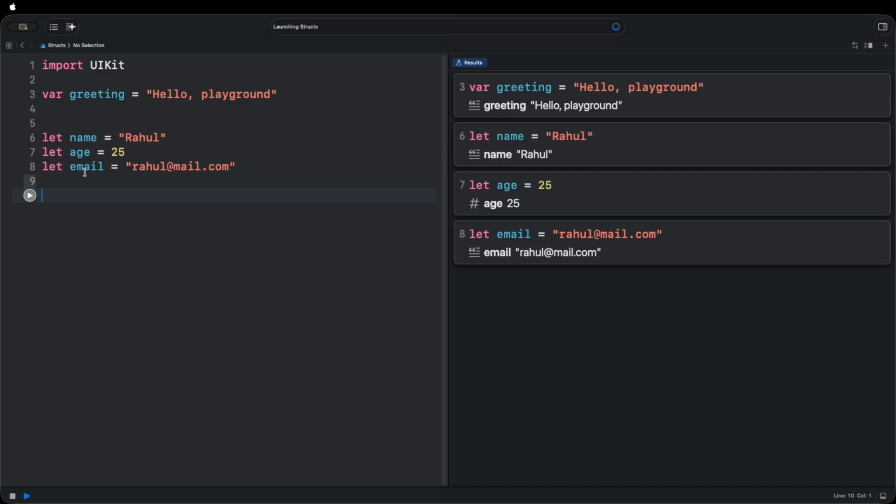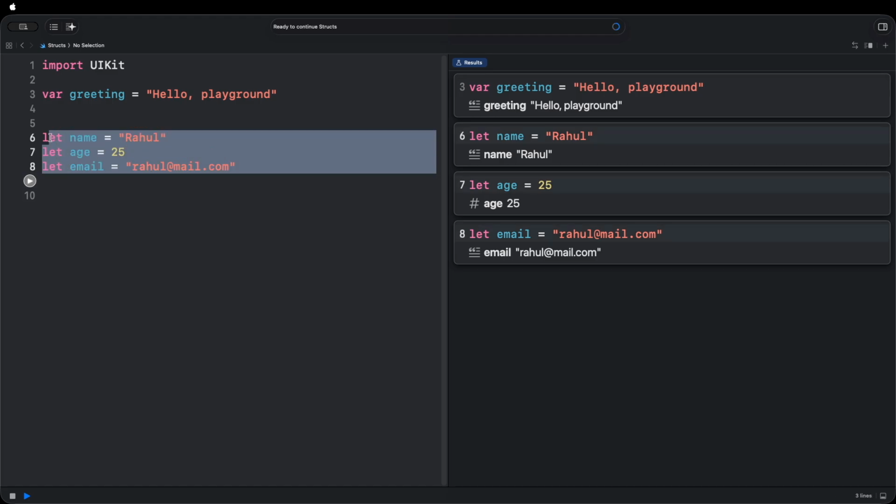Now you see that the data is scattered. It is very hard to pass around. If I have to pass this data to some function, I will have to create three parameters, name, age, and email, and then pass it around. If I have to pass it down to 5 to 6 functions or classes, I will have to pass them one by one. So the data is very scattered and it is very hard to pass around, and there is no clear relationship between them. So these are the issues we currently face when we have to store some relevant data.